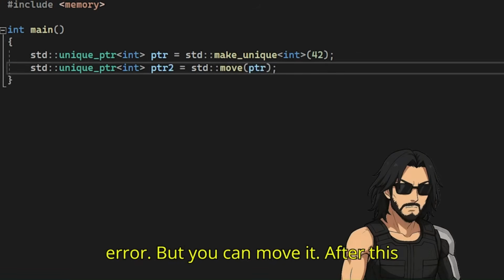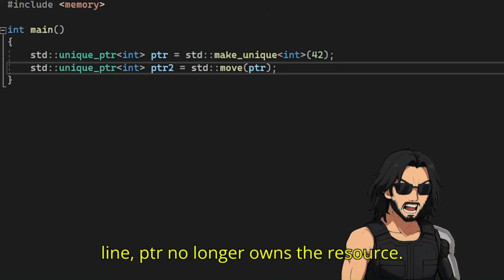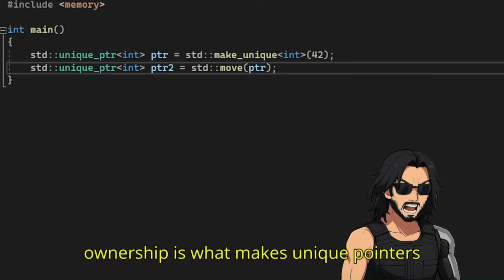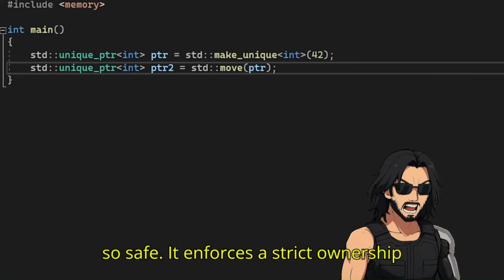But you can move it. After this line, ptr1 no longer owns the resource. ptr2 does. This transfer of ownership is what makes unique_ptr so safe. It enforces a strict ownership model.